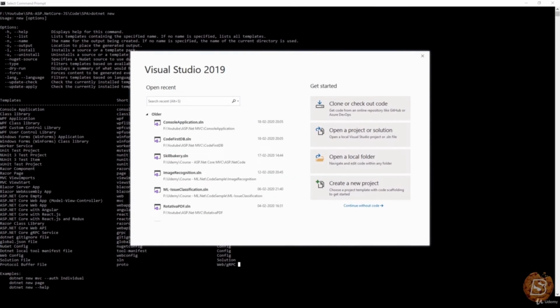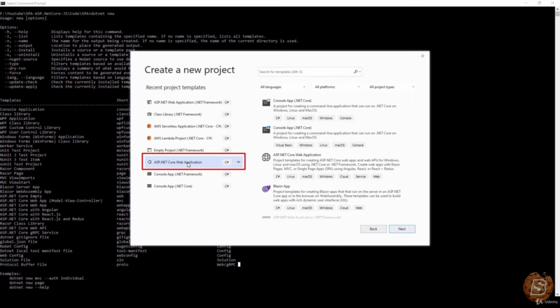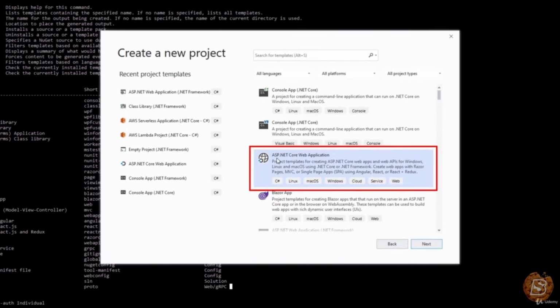In this lecture, we'll take a look at how to create a single page application project using ASP.NET Core and React. So the first thing that we'll do is open up Visual Studio 2019, click on continue, click on create a new project, and once you do that, you'll see this window coming up. Here you need to select this ASP.NET Core Web Application. Here you can see it provides templates for single page applications using Angular, React or React plus Redux.